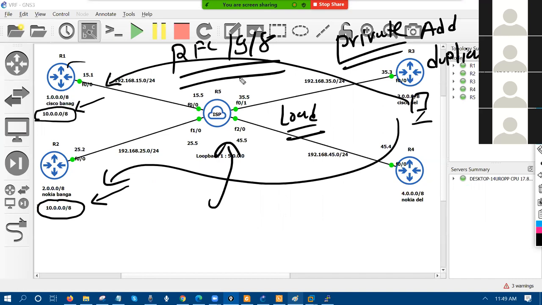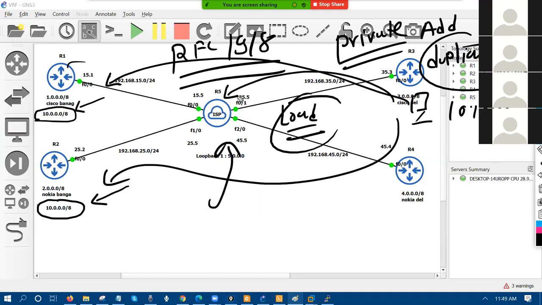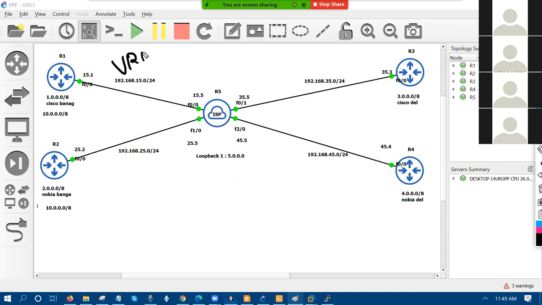So what happened in RFC 1918? Private addresses can be duplicate. Load balancing happens. The PC wants to send a packet to the 10.0.0.0 network. When this packet is coming to the ISP, what is the ISP going to do? Do this one and this one. This kind of problem will also be avoided by the VRF.